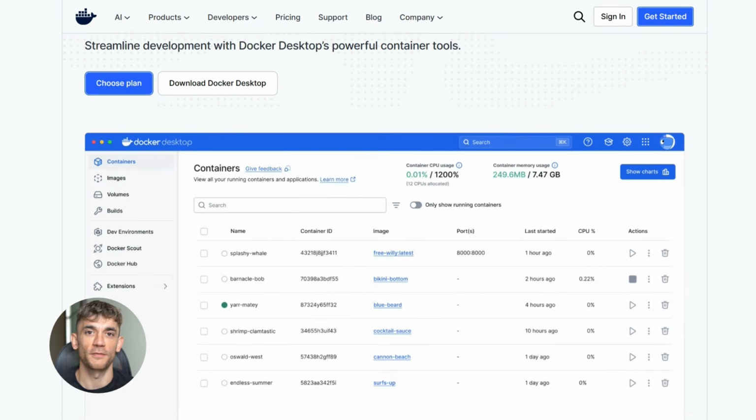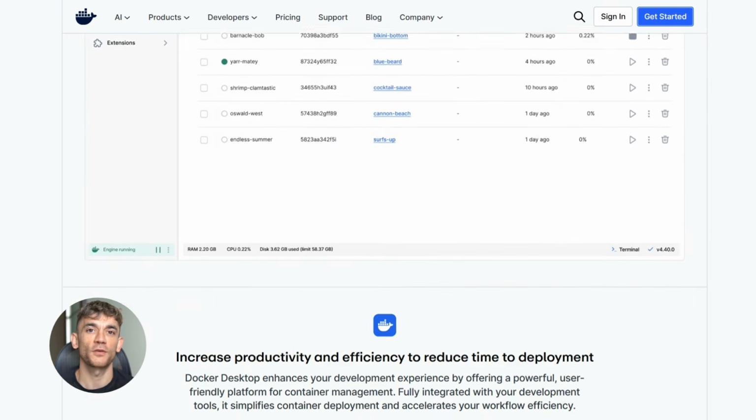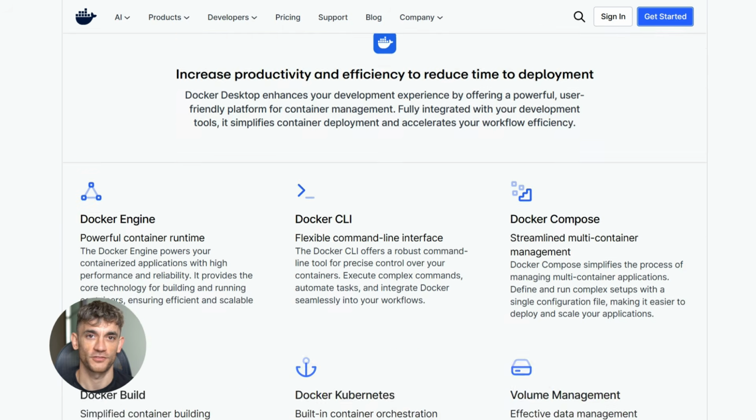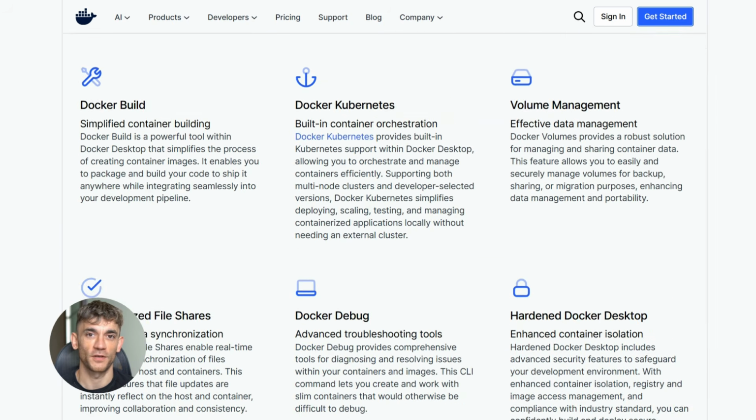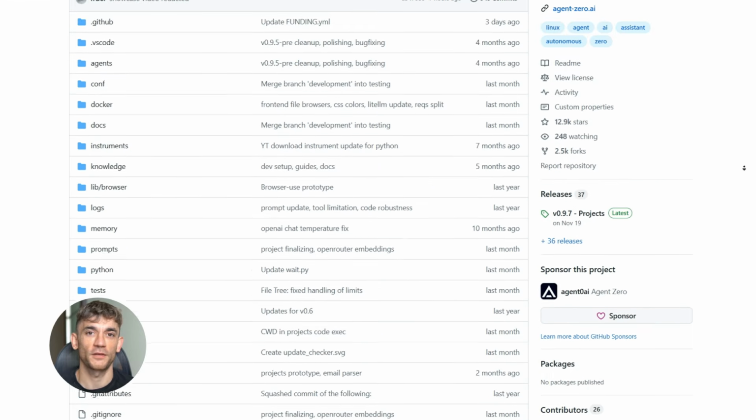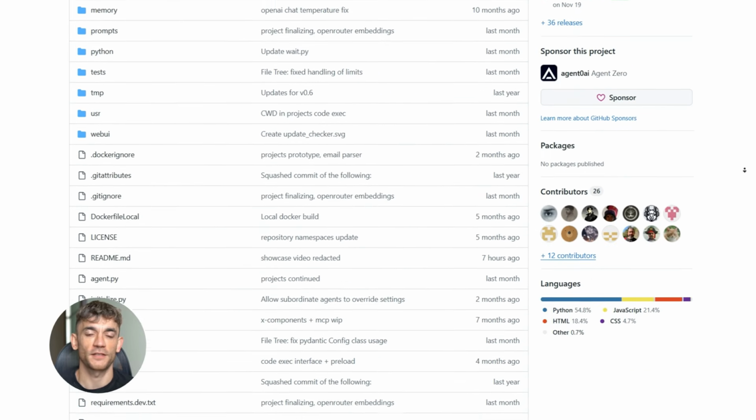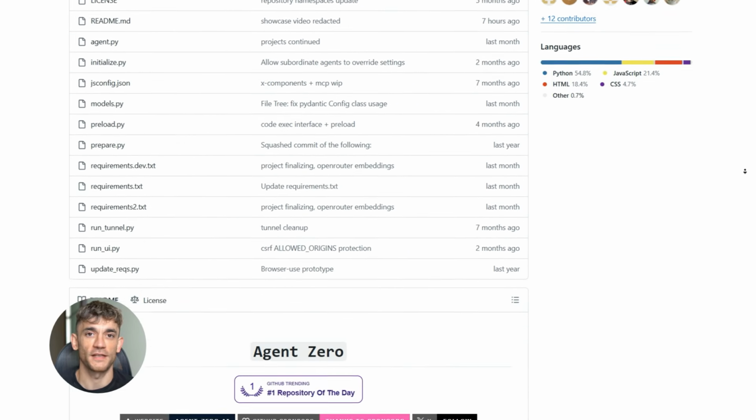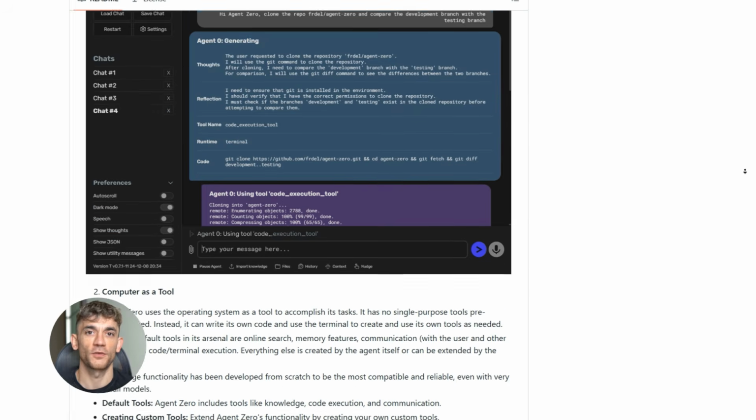Let me show you the setup first, because you're going to want this on your machine. First, you need Docker, free software, creates a safe environment, download it, install it, 2 minutes. Next, go to the AgentZero GitHub page. 1-line command, copy it, paste it in your terminal. It downloads everything, sets up the environment. Last step, add your API key.